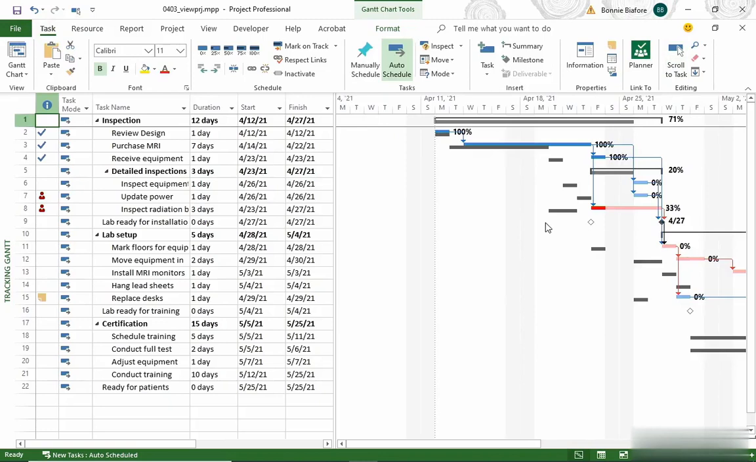In the tracking Gantt, there are two sets of taskbars. The gray ones show the baseline schedule, whereas the blue and red ones show the current schedule. Because you have the baseline and the current schedule in view at the same time, you can see the differences between them and see that there are tasks that are delayed in this project.